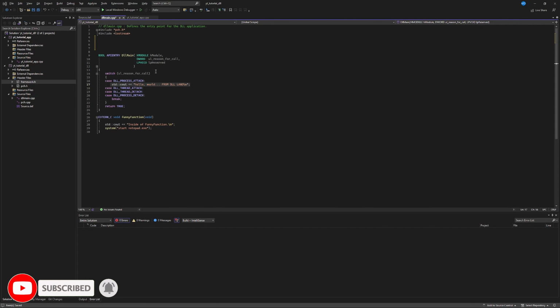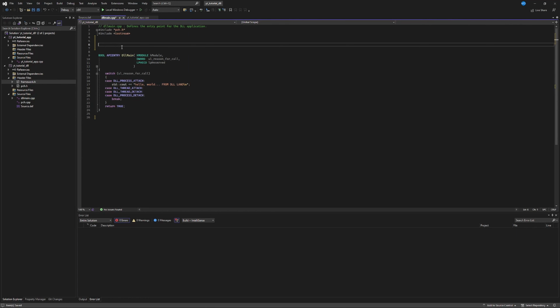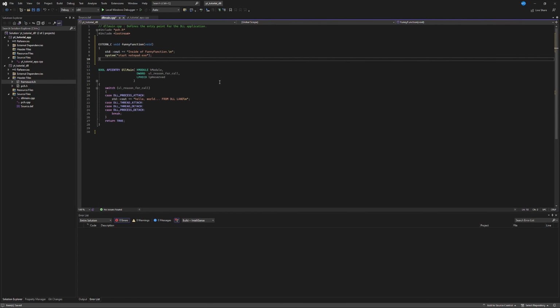Basically, where we left off in part 1 was we had a DLL that would be called from a main application, and as soon as it attached to the new application, it would print out a cout statement with hello world from DLL land, and then additionally it would call this funny function that we generated. Because the way C works is you have to declare the function before you can use it, or up at the top you can put a function prototype. We do need to move this to the top. It's such a small function, we're not going to worry about function prototypes here, we're just going to move it.